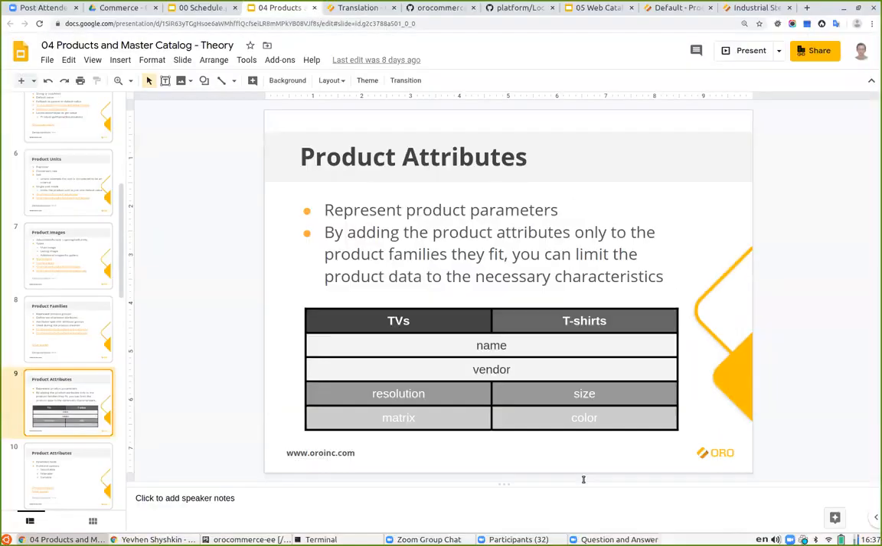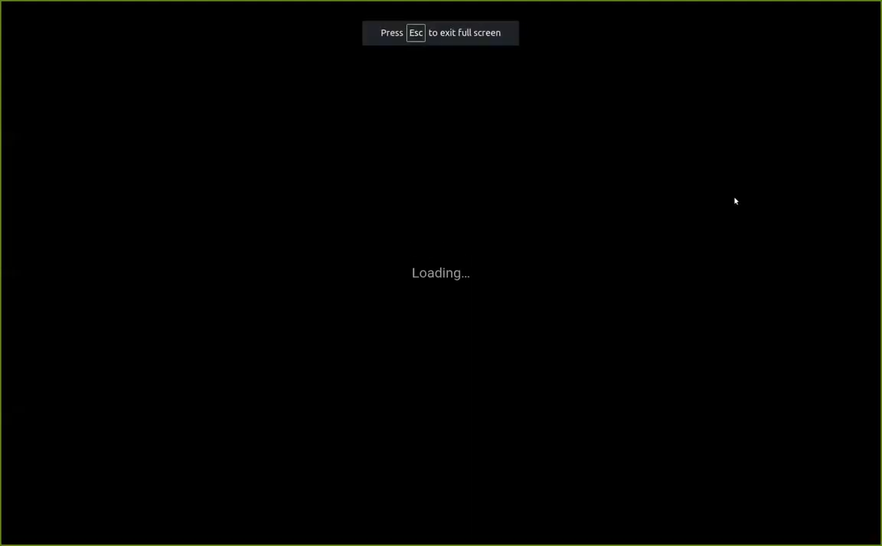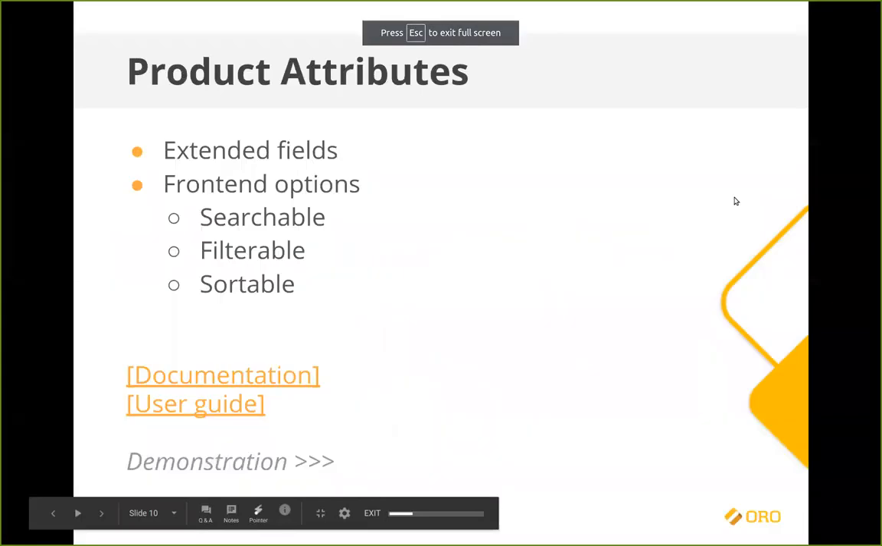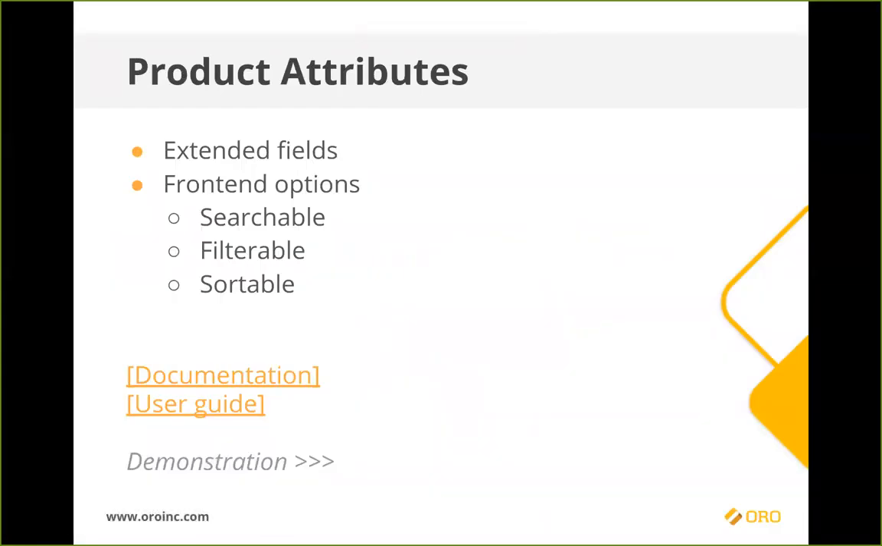With a couple minor restrictions, because they are added as extended fields, it means that they will be added in most cases as a new column in the CRM fields. So if you're going to have quite a lot of such attributes, querying the database may become slow. So you have to think about such things in advance.